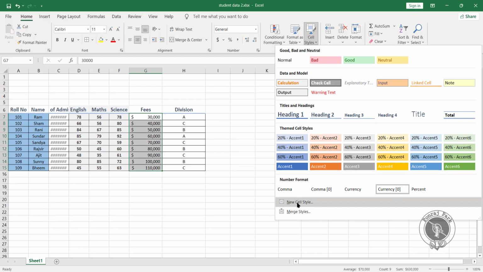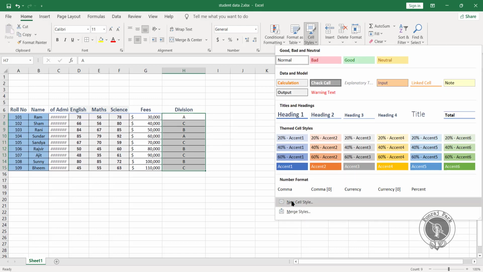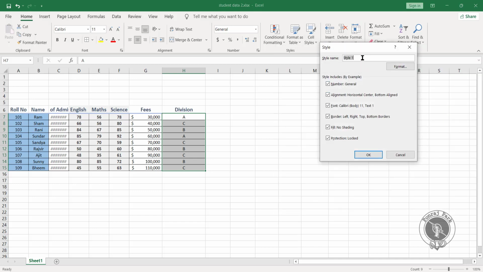Then we have the option for new cell styles. So for that I'll select this, or just like this. Then here we have New Cell Style. So if you want to design your own cell style, you can design that from here. Here first of all you will give the name, and then the style includes what all things you want to include in the style. Whether it is a number or general, whatever you want to give, you can simply check or uncheck that from here.